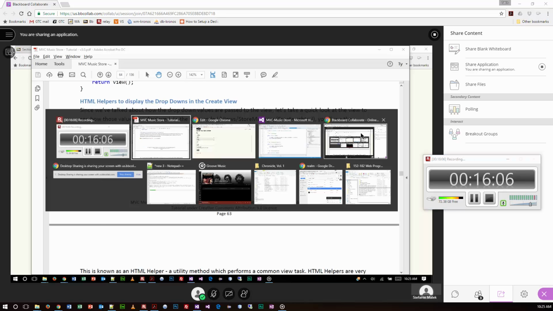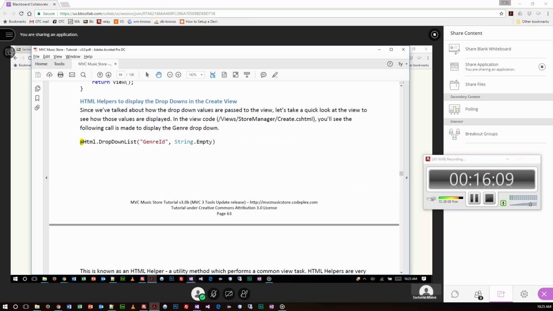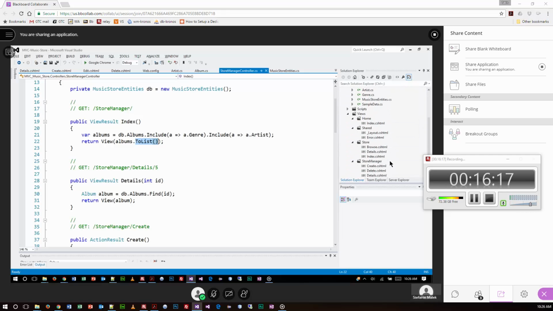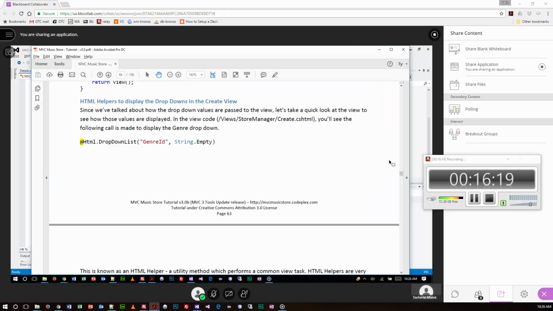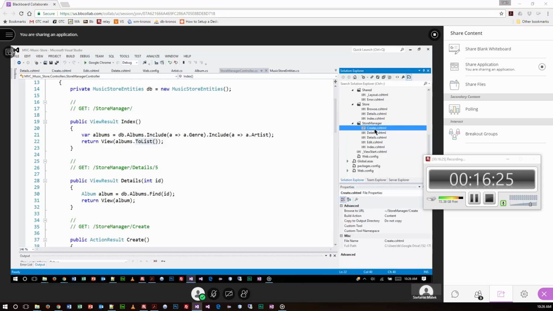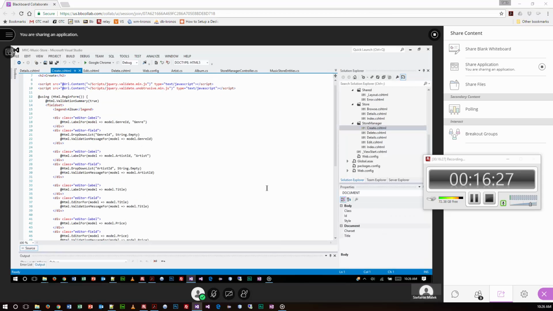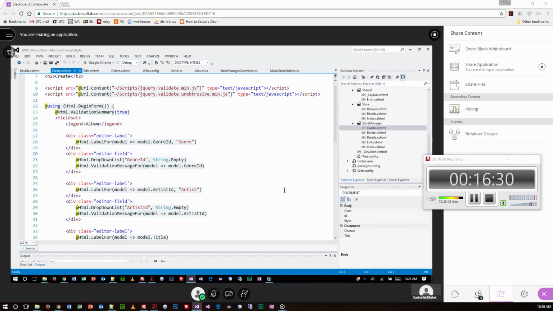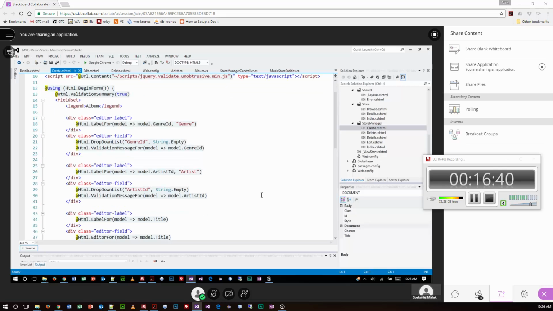Now, just to leverage a little bit on that view bag thing, I'm looking here at the bottom of page 63 at how they do the drop-down list. They do want you to jump over to one of the view files, and in this case we would be looking at create. And that's the other thing that's built automatically here as well. When we do the scaffolding, it creates separate views for each of the CRUD operations automatically. All of those are customizable, but some of the stuff is automatically generated.